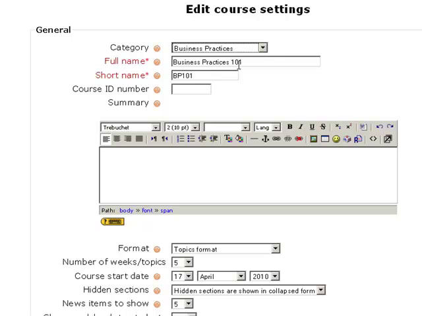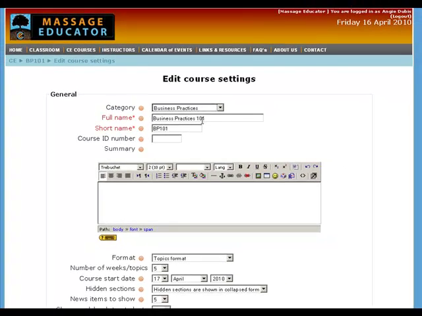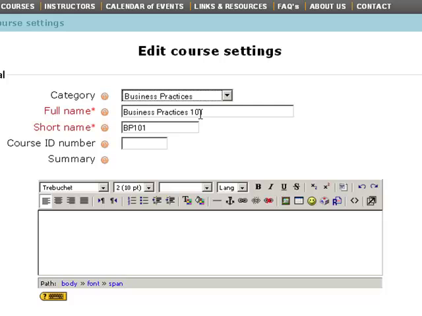It should be descriptive enough so students can identify the course they're working on, but not too long of a name. So you want a short name like Business Practices 101 Asset Management compared to Business Practices 101 Creating Brochures and Flyers Online for Cheap. The short name of your course, in this case BP 101, this should be completely unique to your course. If there's another course that has the same short name, the Moodle is going to fire off some error messages.